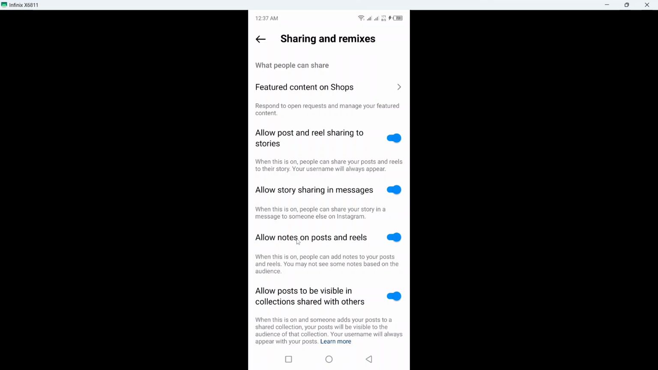Here you can see allow notes on post and reels. When this is on, people can add notes to your post and reels. You may not see some notes based on the audience. So you simply need to click here to turn this feature off. So this is the process.